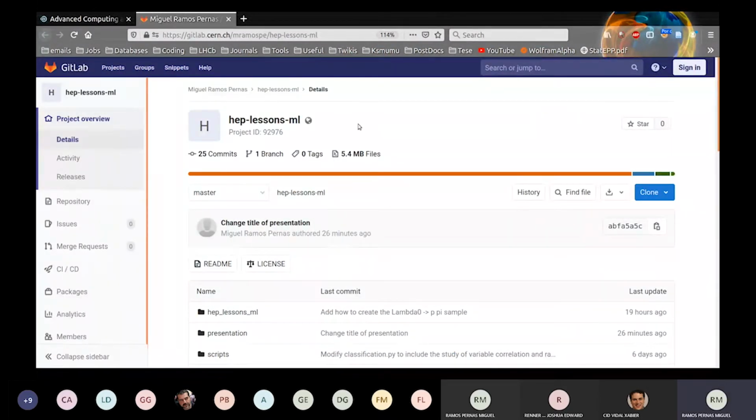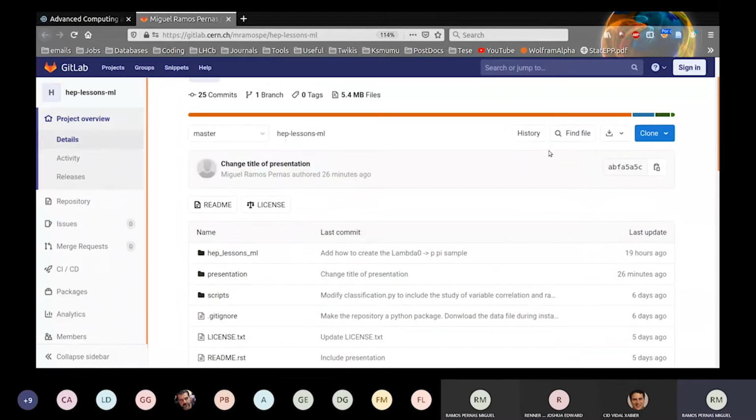Okay, so this is my GitLab. Once you click on the link in the presentation, it goes to my GitLab account, and here you can download the package. This button here, download, and you download the source code in zip format or whatever format you want.